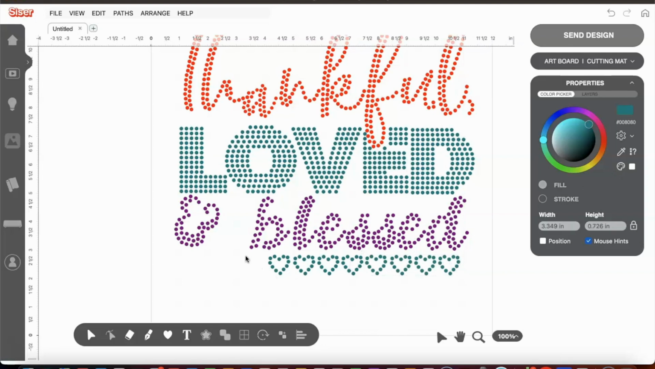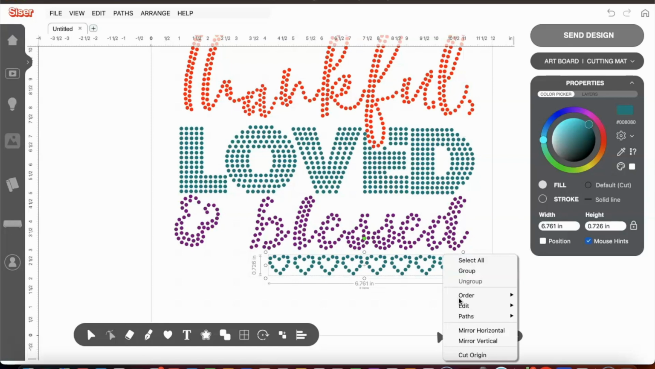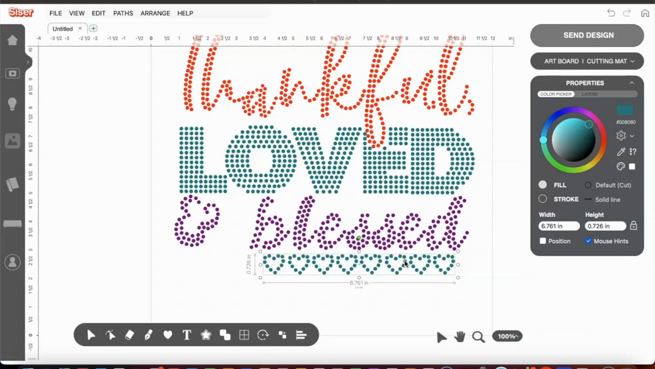And I'm going to select all of those hearts, right click, click paths, and select combine paths. Okay. And we are all done. Now I could put a period right there, but I think I'm going to just freehand that.